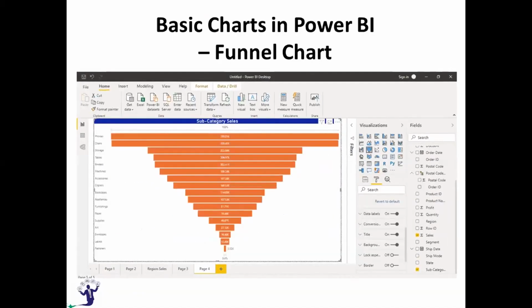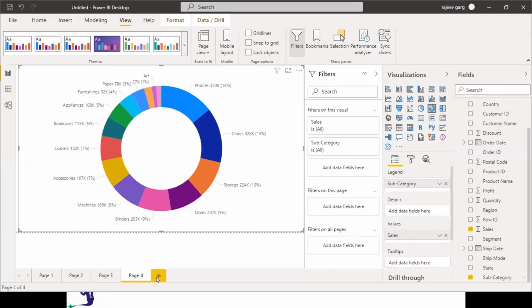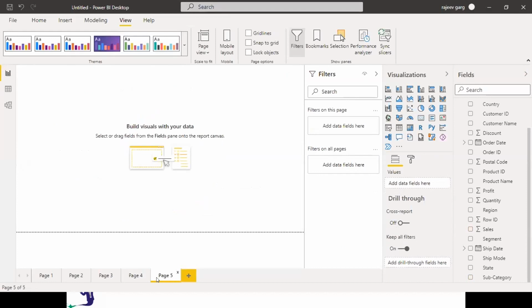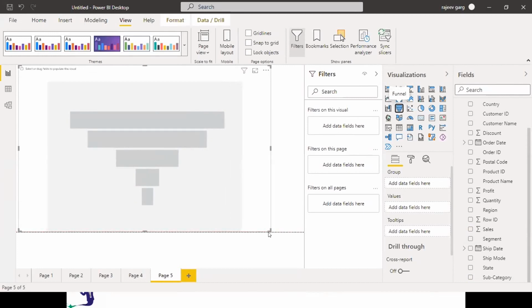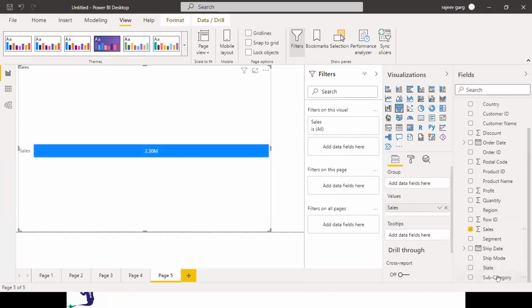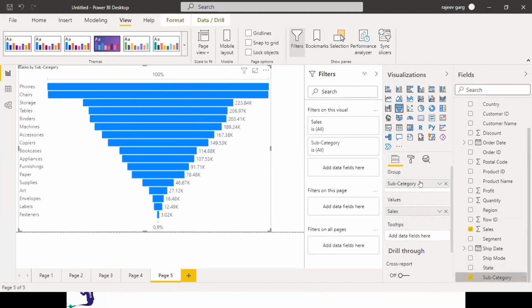Then another visual we have over here is the funnel chart. Another visual is a funnel chart. So let's create a funnel. Funnel is again good for comparison of the values. So this is the funnel chart. Let me take the funnel over here. Let me resize it. Supposingly, I would like to take the sales. So I will put the sales into the values, and in the group, let me take subcategory into the group. And this is what I am getting over here.